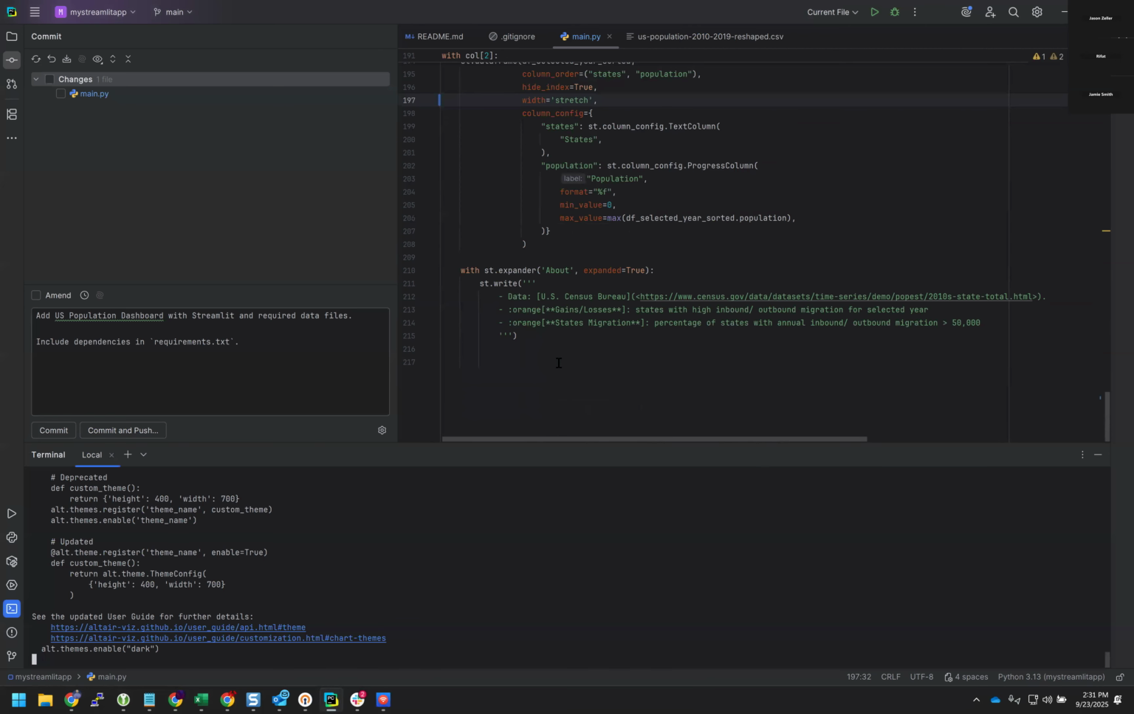To have an entire website visual dashboard in less than 25 lines of code, including comments, that's not bad. Or, sorry, 215 lines of code. That's good.